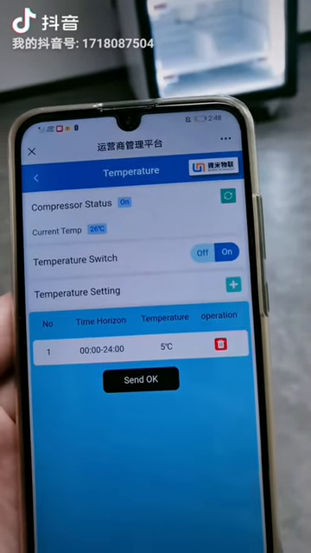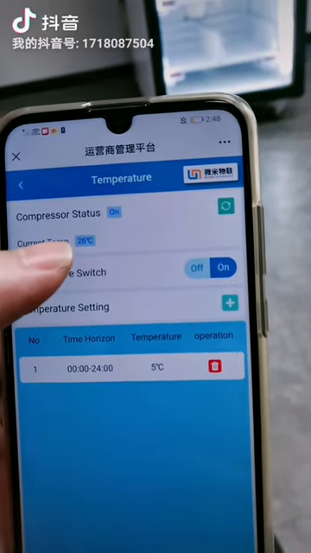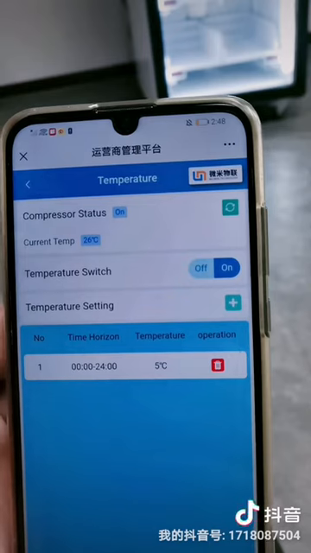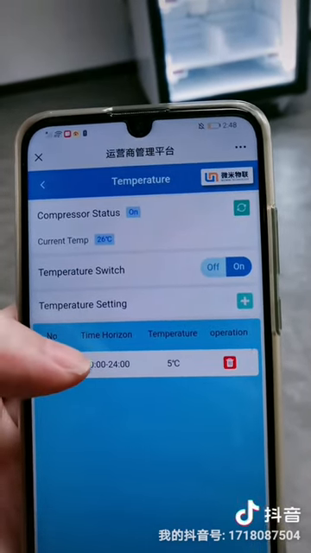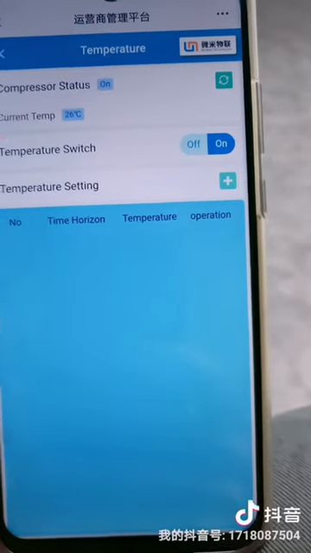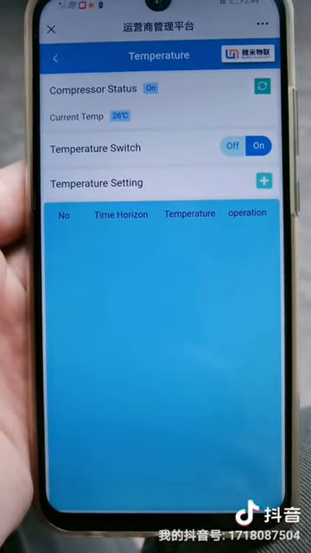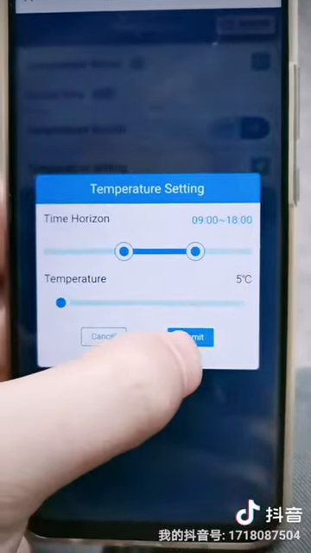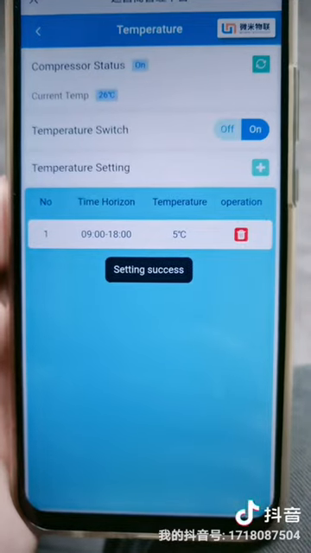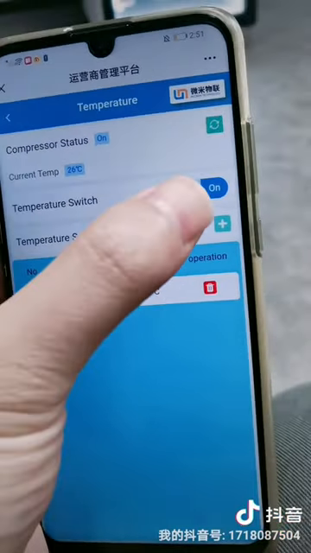Current temperature. You can see the current temperature is 26 because we just turned on the machine. And we can set the temperature we want from here. For example, we want to set from 9 a.m. to 6 p.m. the temperature to be 5. The setting and submit.